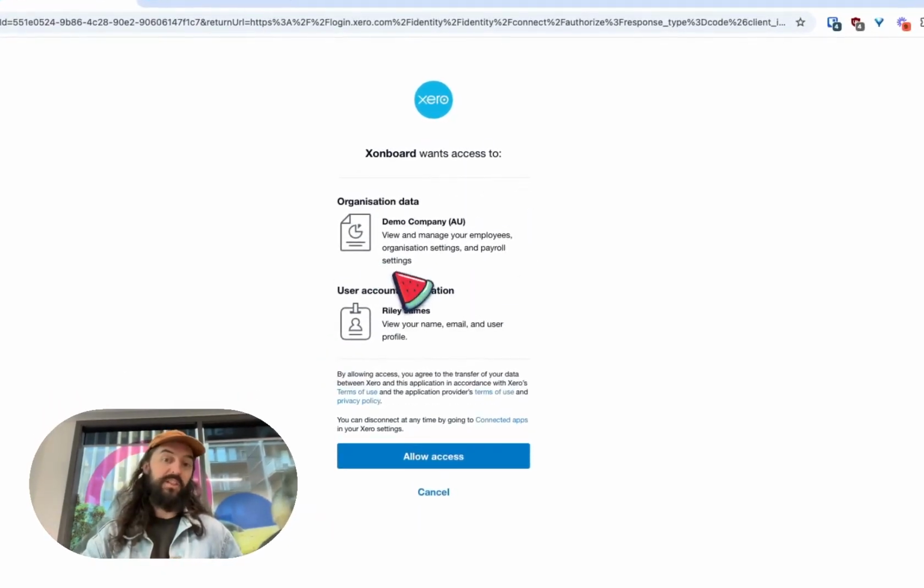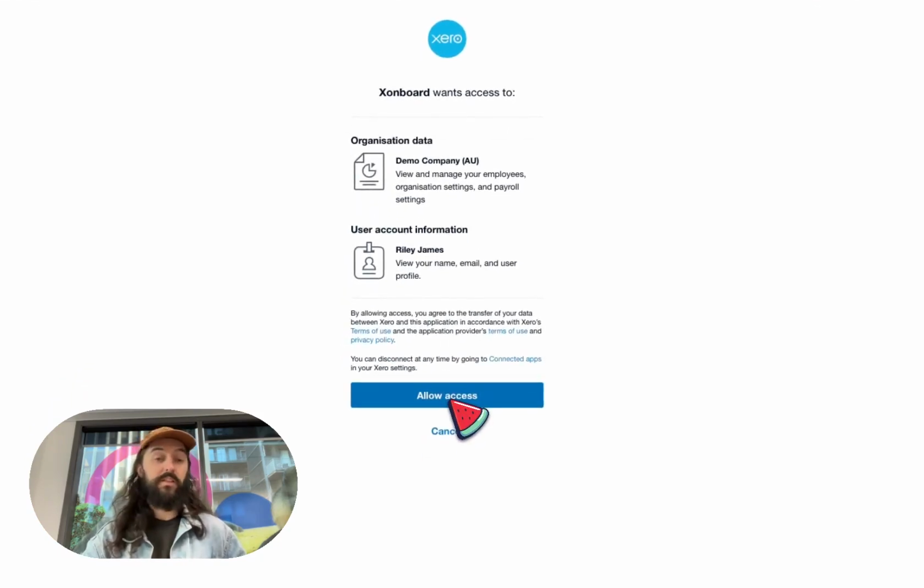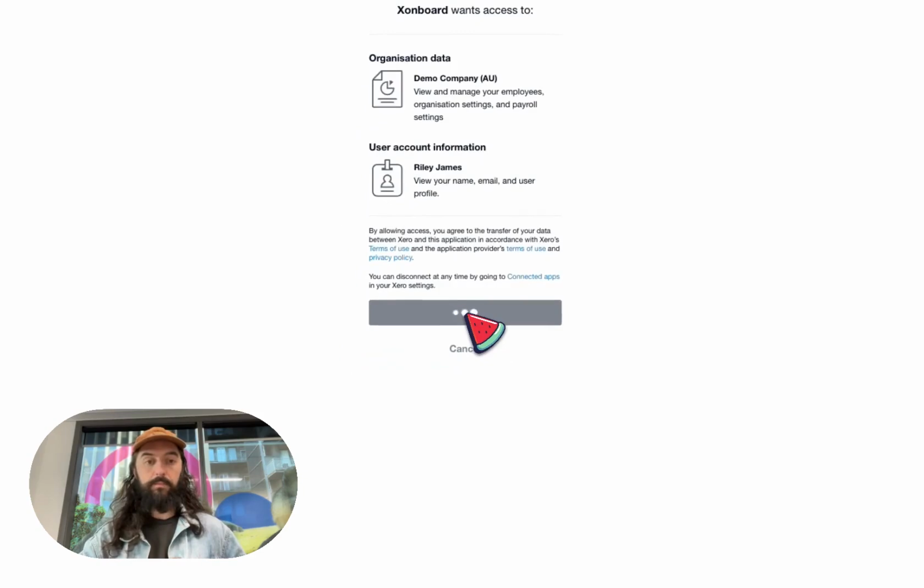I only have one in this account, which is the demo company, and so it's only giving me that option, but you could select multiple. The demo company is a great option if you just want to test out Xonboard and you don't want to mess up a client's file, but you always get the option at the end of an onboarding to send it to Xero or to cancel it. So you can invite an employee to an organization and nothing will be sent to Xero until you choose it to be. So I'm going to authorize the demo company.